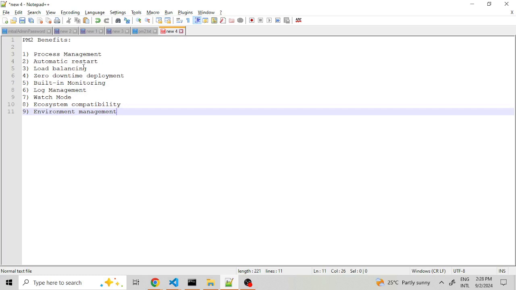The next one is ecosystem compatibility. PM2 works well with other tools in the Node.js ecosystem, such as Docker, allowing for easy integration with existing workflows and infrastructures.